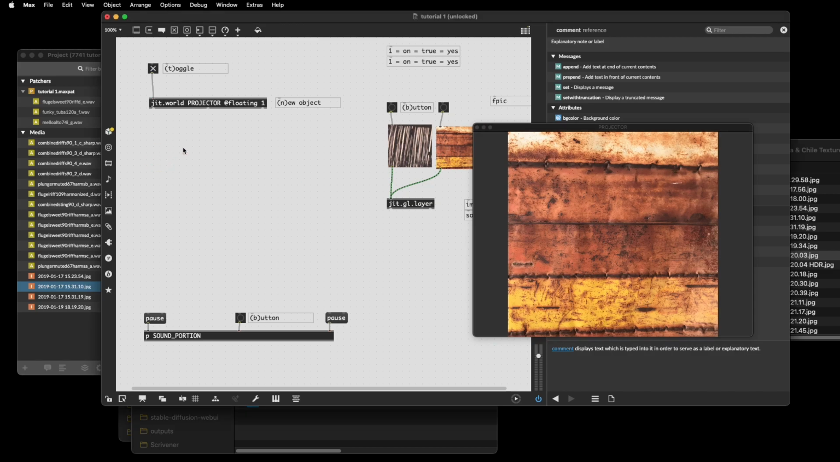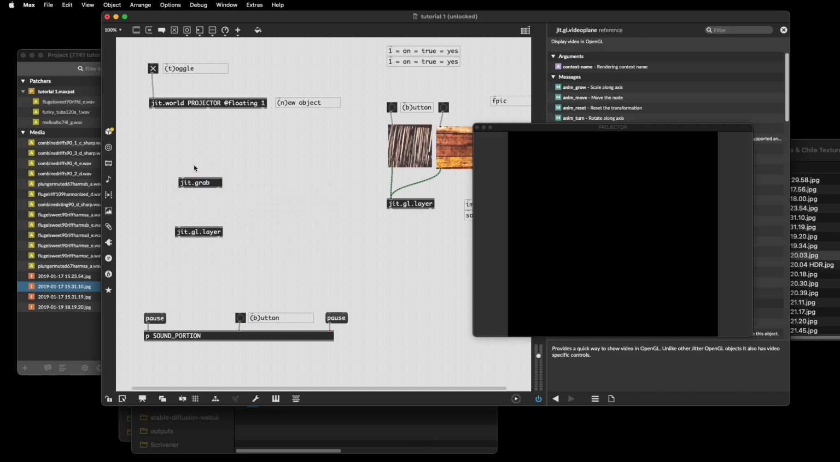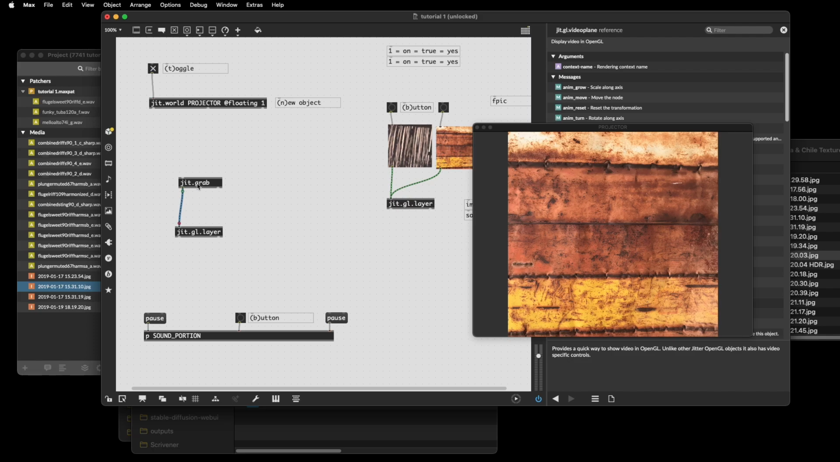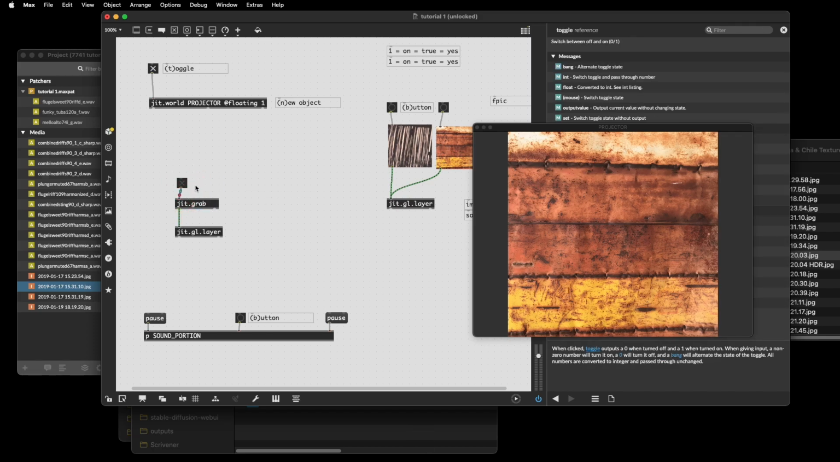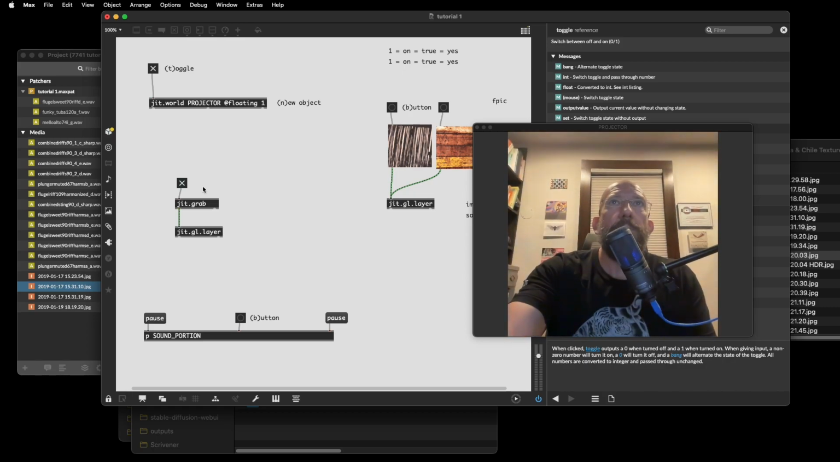So let's take a look at another image source. We'll create a new layer, and we'll use jit.grab. And jit.grab grabs the image capture device, the camera. We connect the image output of the jit.grab into the jit.gl.layer, turn it on with a toggle, lock the patch, turn it on, and now the camera is live. And hi everybody, there I am. Angle that a little bit.